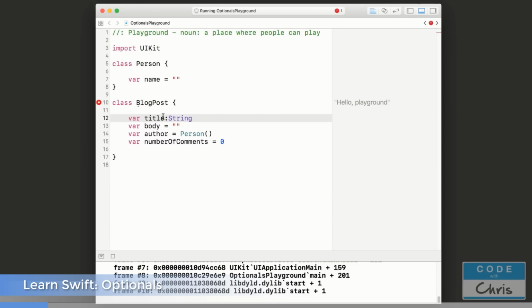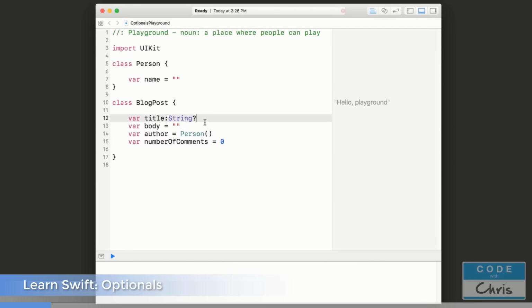I would do the colon, specify the specific type, and then I would put a question mark, and that is an optional right there. So when I declare this, title is empty, and this part basically tells us that the data type of title is String, and this question mark attached to the String data type tells us that it could be nil, which means nothing or empty, it could be nil, or it could actually contain a string.